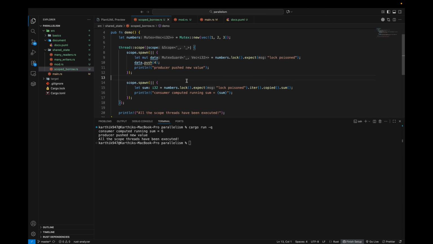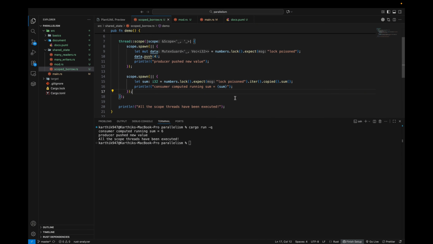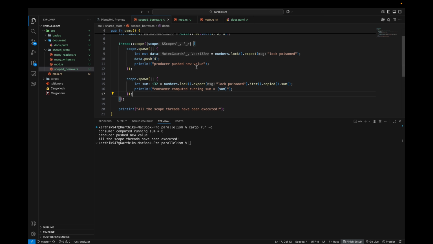So first, the second thread had run, so we calculate the sum 3 plus 2 plus 1, that is 6. That's why we see the sum as 6. And after that, the first thread had completed executing. So the value 4 was added after the sum was calculated, which is why we did not see the sum as 10. Okay, and after all the threads are closed, without having to use the join function, we get the final print line statement. That's nice.